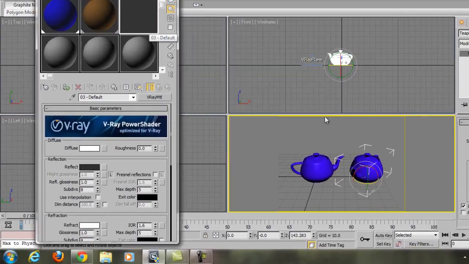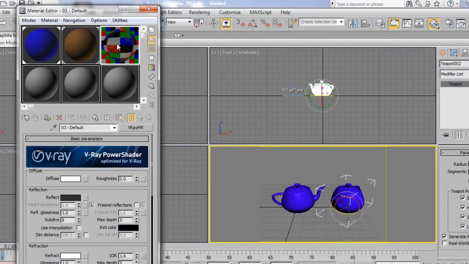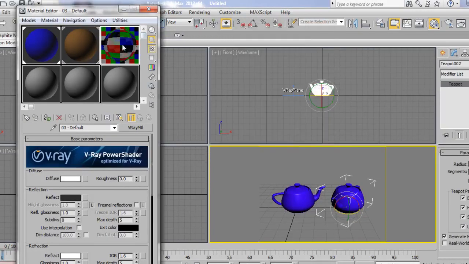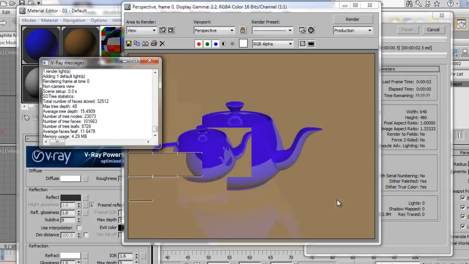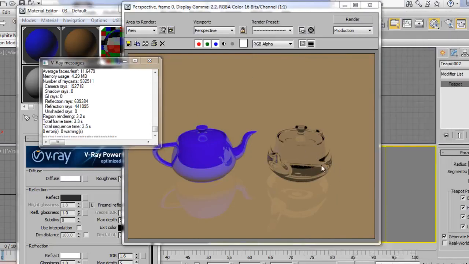If you want to see what it looks like, just click here, background, and double click it. There you go. Here's the material. Just click and drag it to the second teapot, and as you can see, it's see-through. Press F9 to see that. There you go. It already looks like a glass.